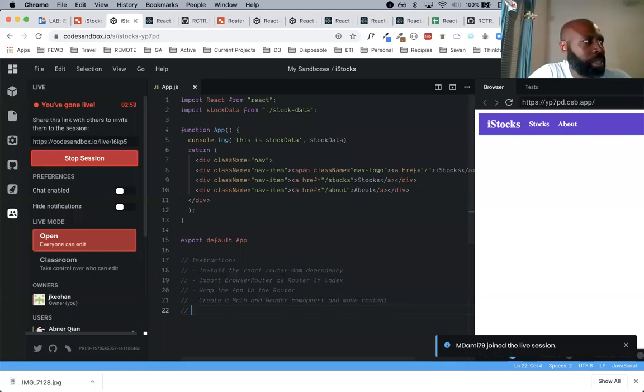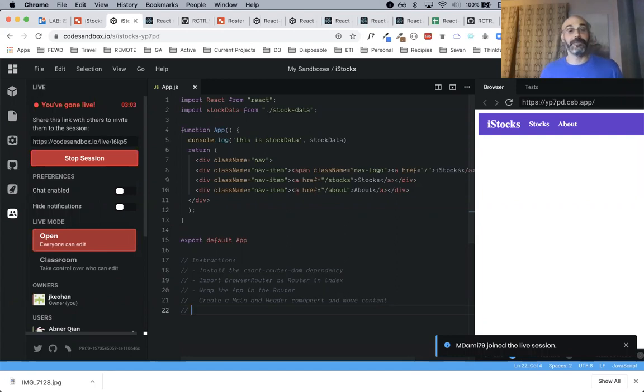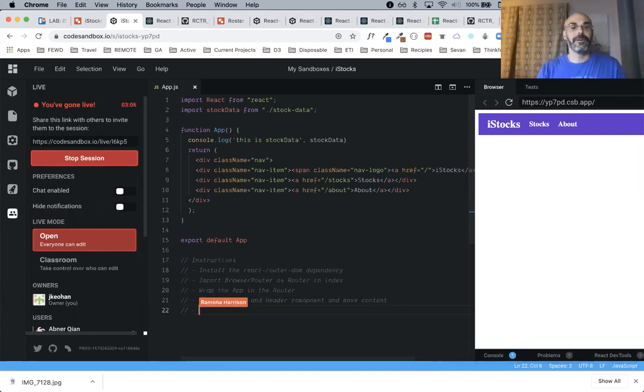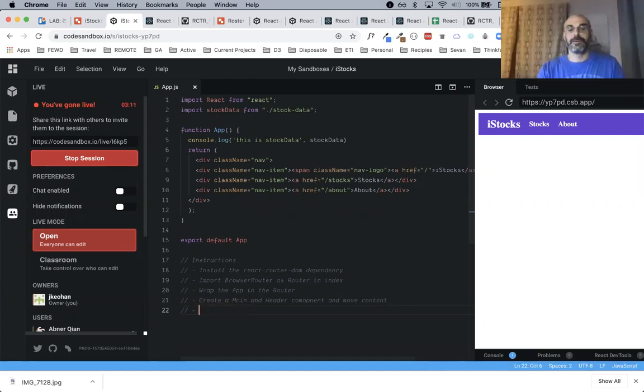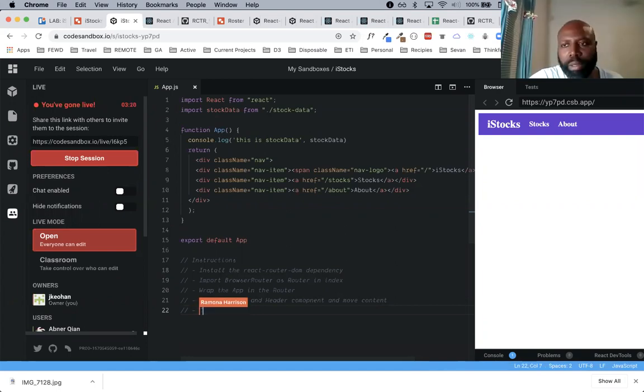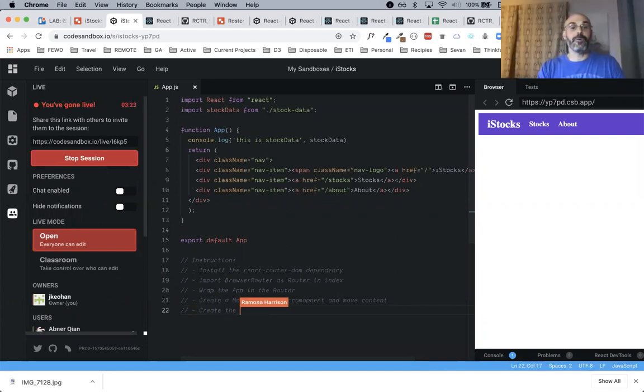I was trying to write in it. Hold on. Okay. I can write it if you want. I'll write it. You just tell me what to write. Okay. Tell me. We created the main and the header component, and we moved our content, so we just have our content split up. Create the routing tags. Yeah, create the route, right? So I'm going to say import the route component and add routes, right?